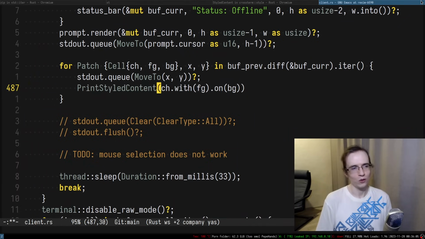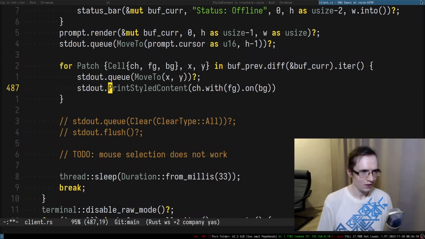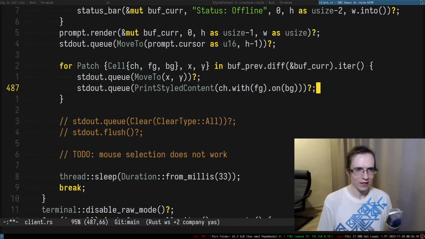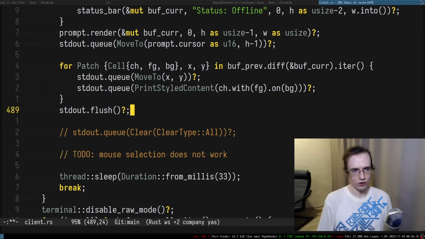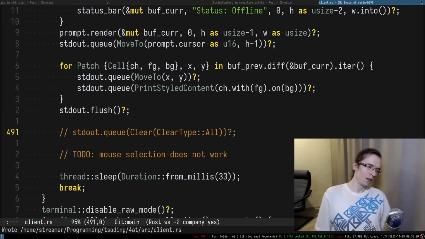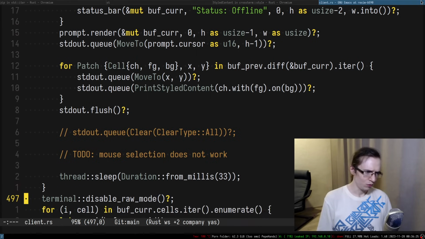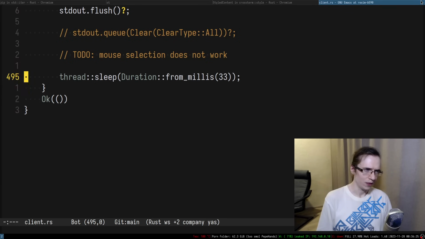There we go. And we're going to do stdout queue. We're queuing that specific thing, right? So we print it like that. And afterwards, we just need to flush this entire stuff, right? So we're just flushing it. I suppose we don't really need to break anything in here. So yeah.